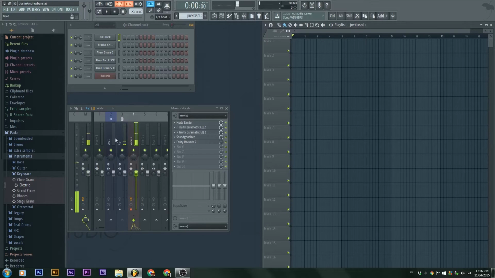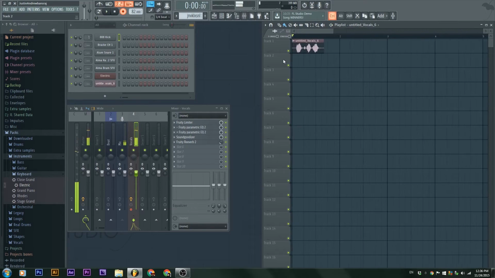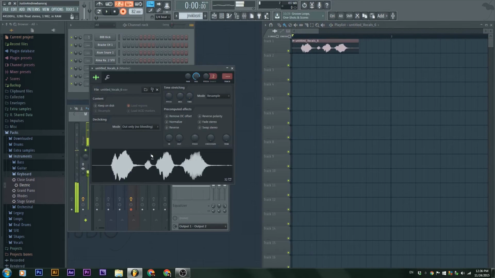Go ahead, hit record in the mixer, record here. Don't worry about what I'm doing right now. Yow, yow, yow. And there you go. Look at it. There's an audio file here, and there's an audio file here.